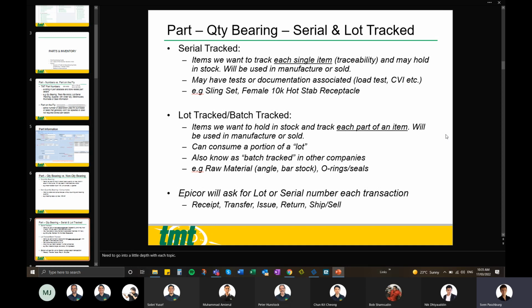So that's not really something that we do in our industry, but we buy in a lot of lot tracked items. We buy in raw material, we buy in aluminium angle, we buy in bar stock, we buy in O-rings and seals that might have special specifications, and they have come from a batch from the original manufacturer. So that's what a lot is. And we can consume part of a lot. So you can have 5 meters of aluminium angle, and you can consume half a meter in manufacturing.